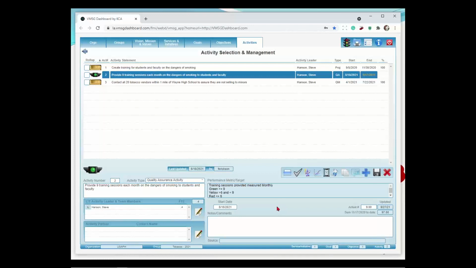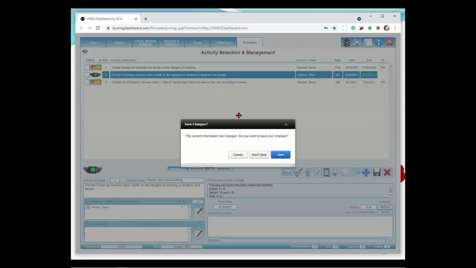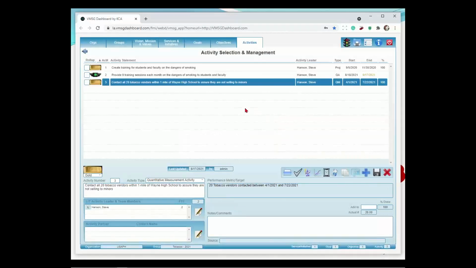It's repetitive and it automatically sets the traffic lights for you. And again, you've got the team and the external partners involved. And then our third activity here: we're going to create training, and we're going to use the training to train students and faculty. And the next one is we're going to contact all 20 tobacco vendors within 1 mile of Wayne High School to assure that they're not selling to minors. Okay, so that's probably a good thing to do. Just go out and make sure that nobody is selling to minors. We've got that under control.